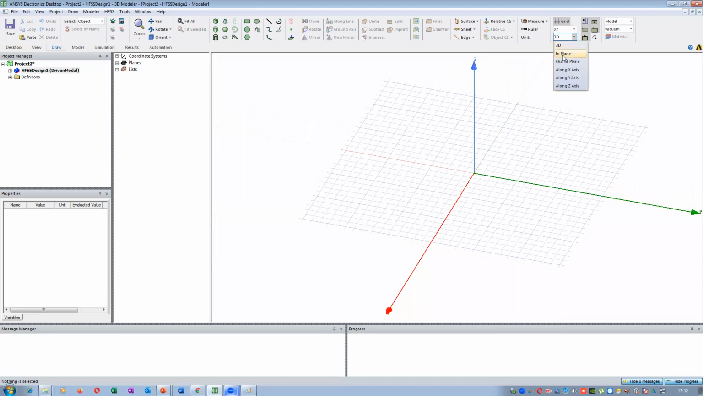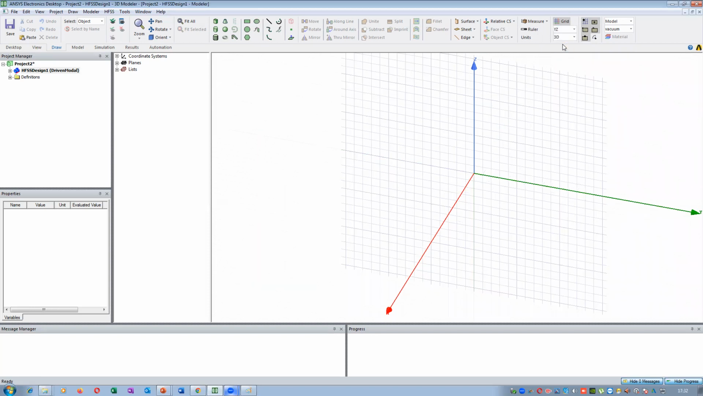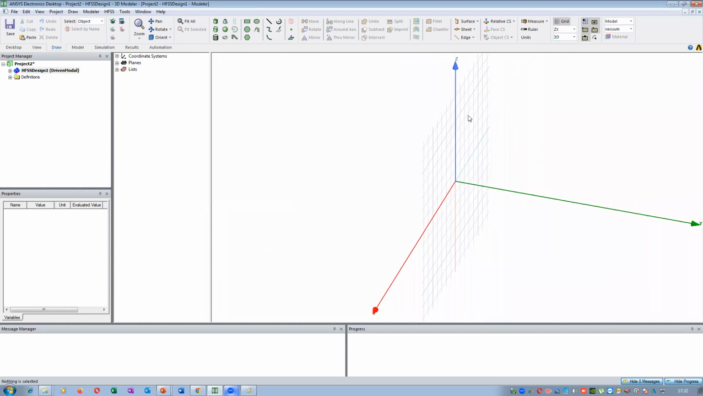So here the 3D option is there, in plane view is there, out of plane, along x-axis movement, along y-axis and along z-axis movements are there. So basically the option is set to 3D. Next, to change the plane, you have to go to this option, XY. So this is the plane option. Here you can find the drop down menu: XY, YZ and ZX. So you are able to see the changing of the plane. By default we are setting this plane as the XY plane.